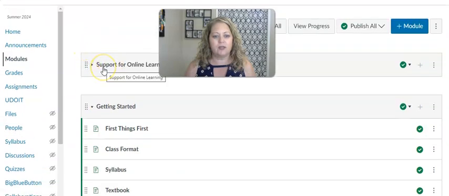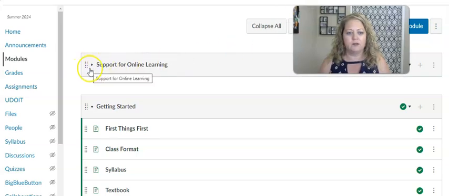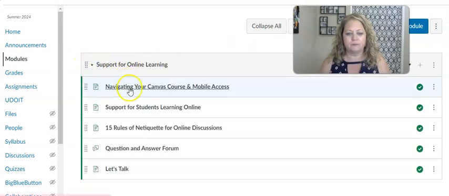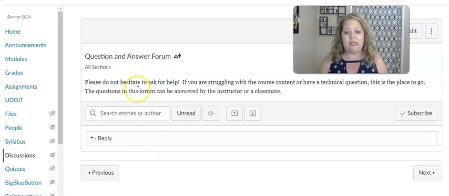When you click on, let me move myself out of the way here, when you click on the little side arrow here, it'll do a drop down and you can see the information for you to go through. If you have a question that you want to just ask your peers, you can do it in here. This can be answered by myself or your peers.